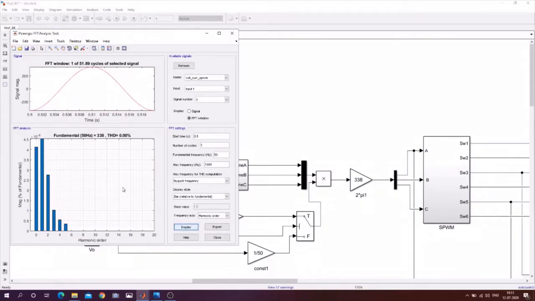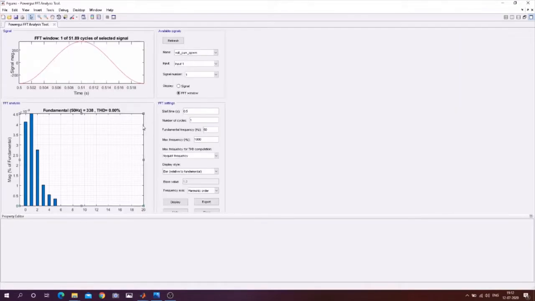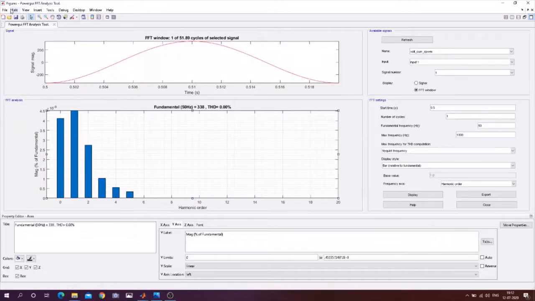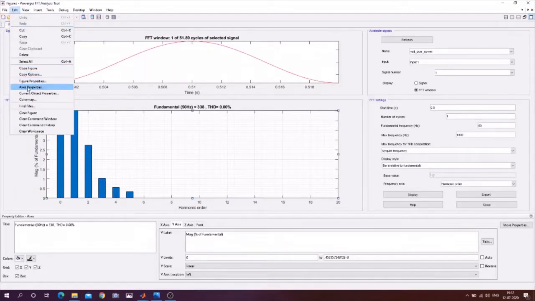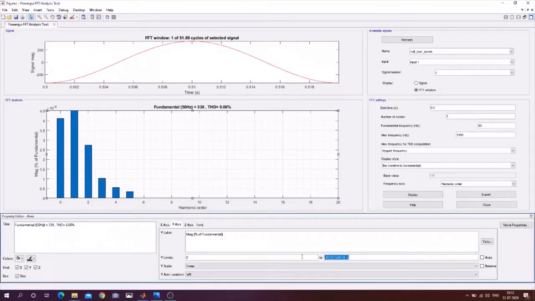So this is what this will do. This will just produce the FFT of the signals that we have logged in. Now we will analyze this one. We will go to axis properties, and in the y axis over here we will put 110.